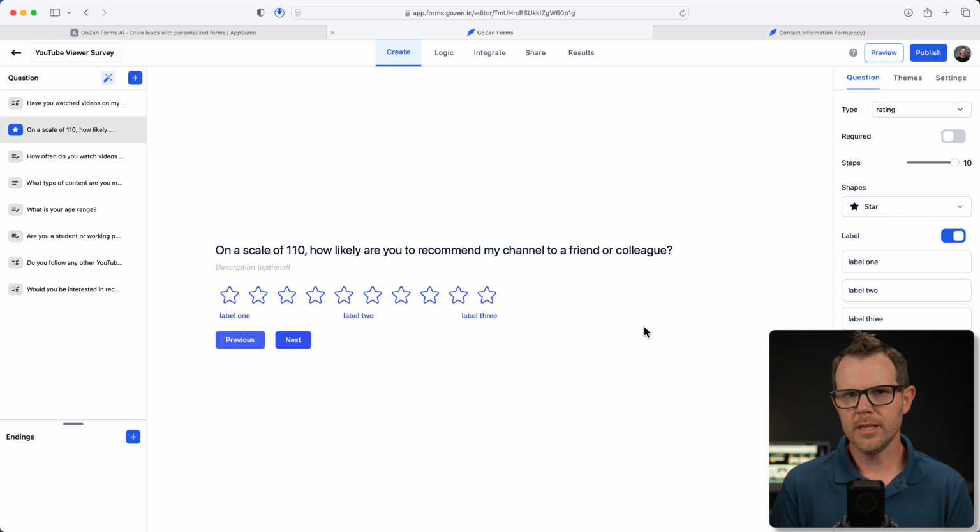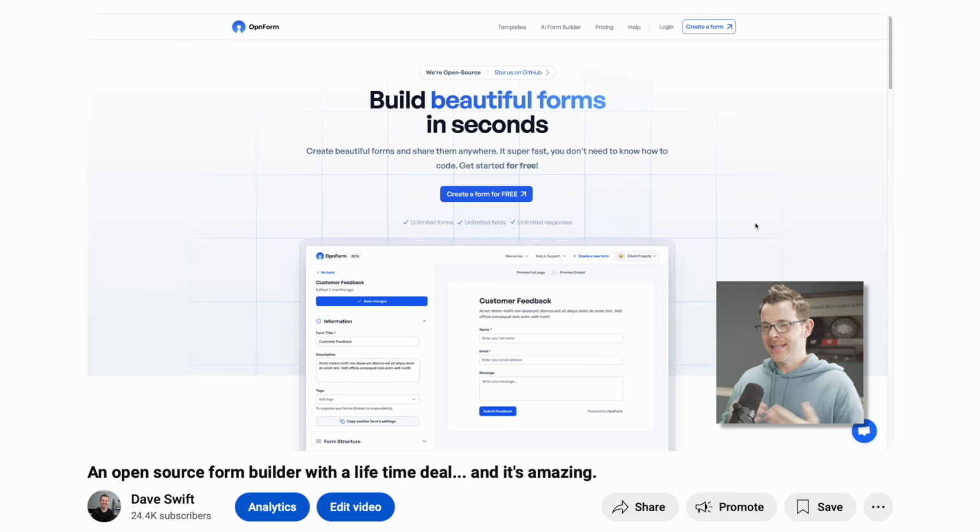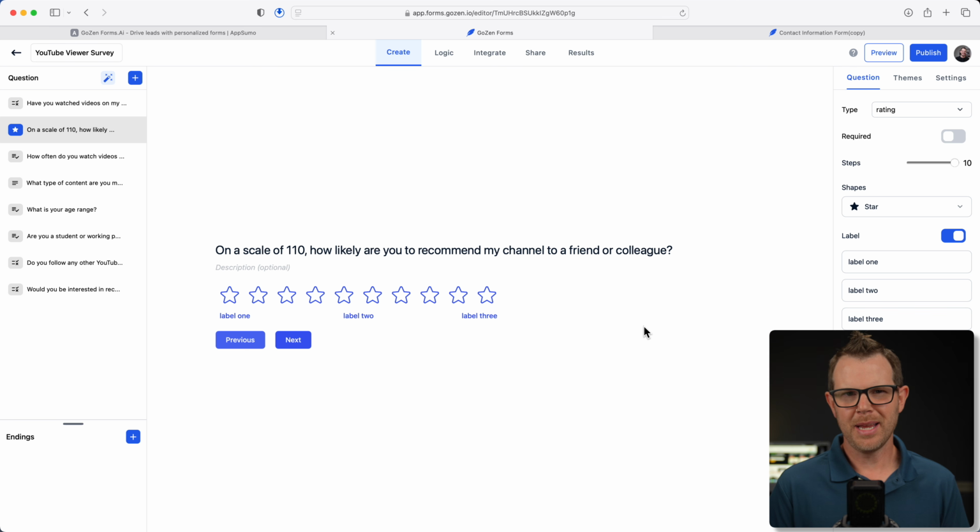So I just want to call out here that the other tool this most reminds me of was called OpenForm, another AppSumo lifetime deal. I made a video about it and it was very, very similar to this. It had that AI element where I could just kind of type what I wanted the form to be about, except I think OpenForm did a much better job, just judging on 2 questions so far.